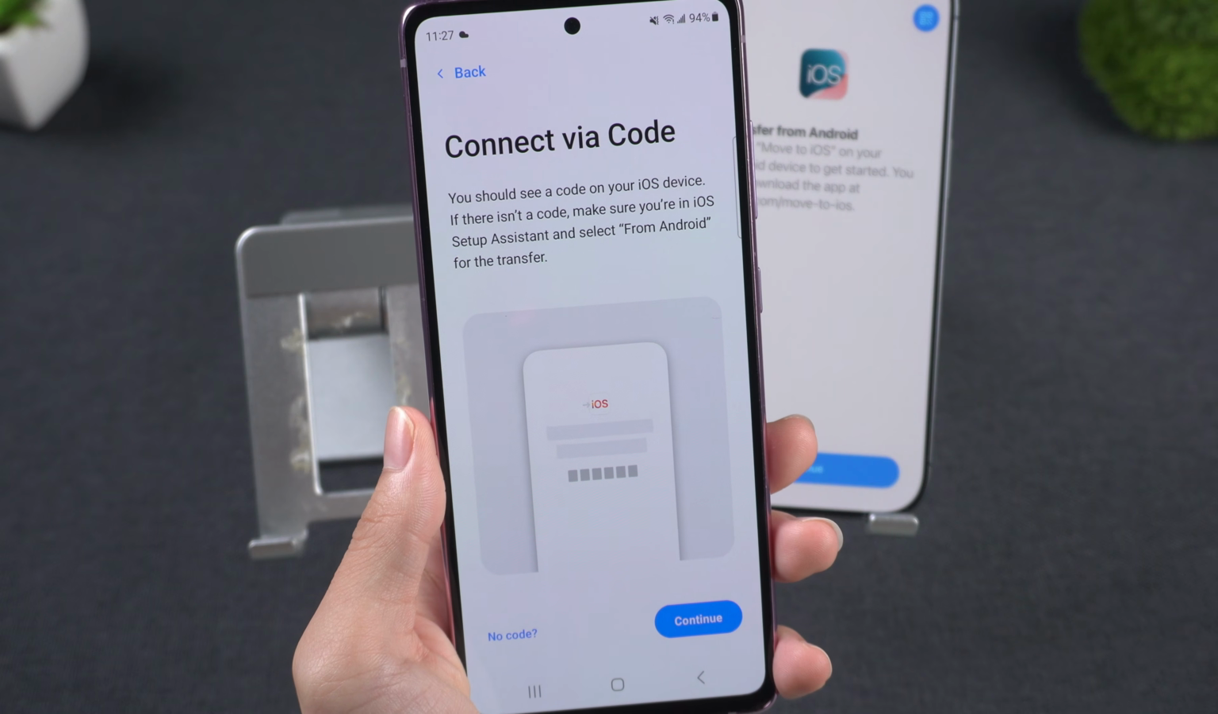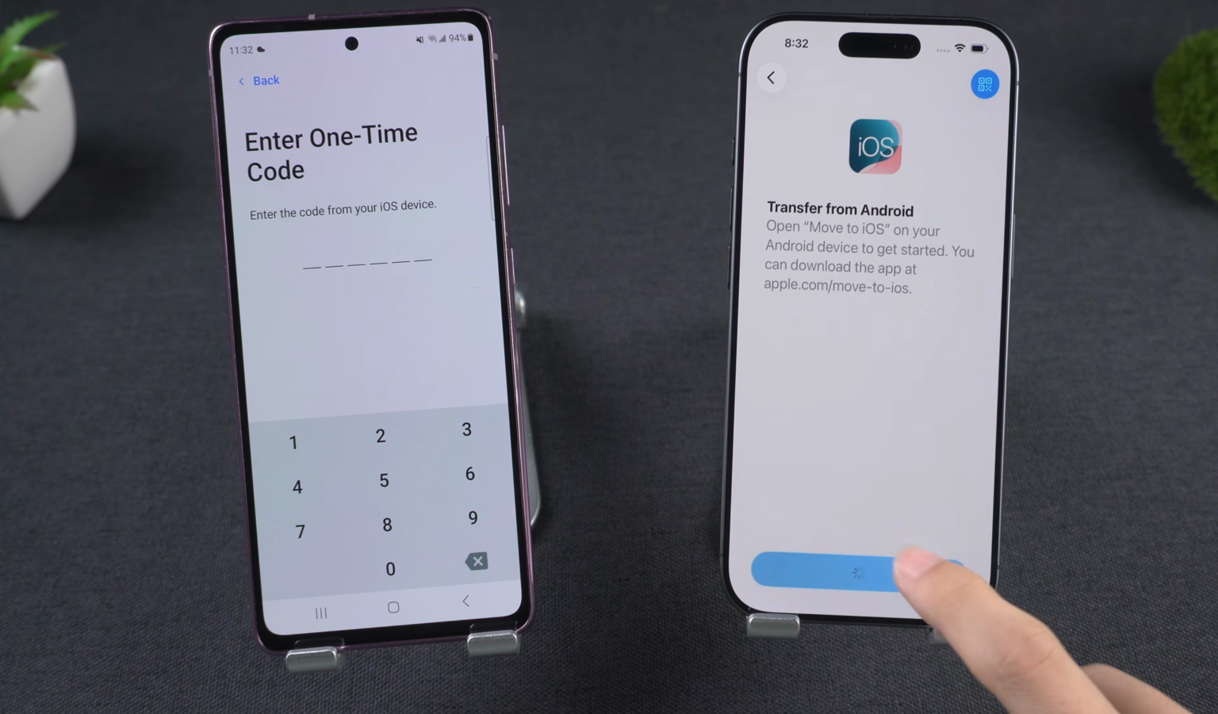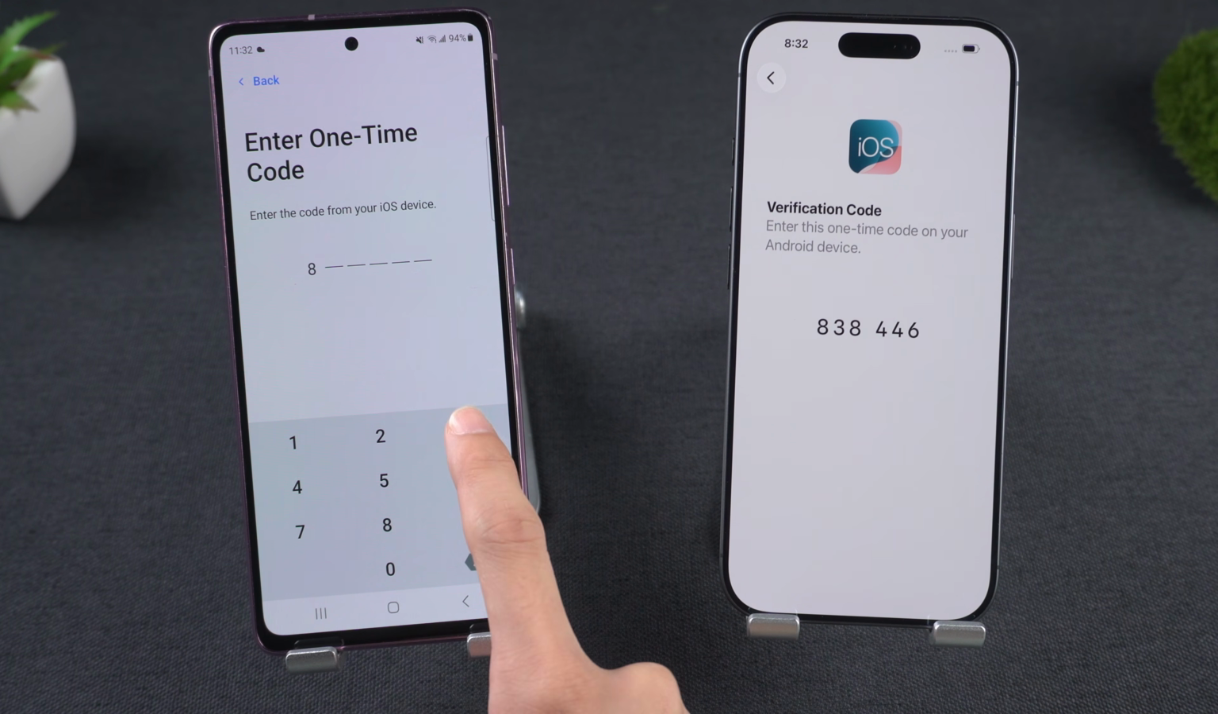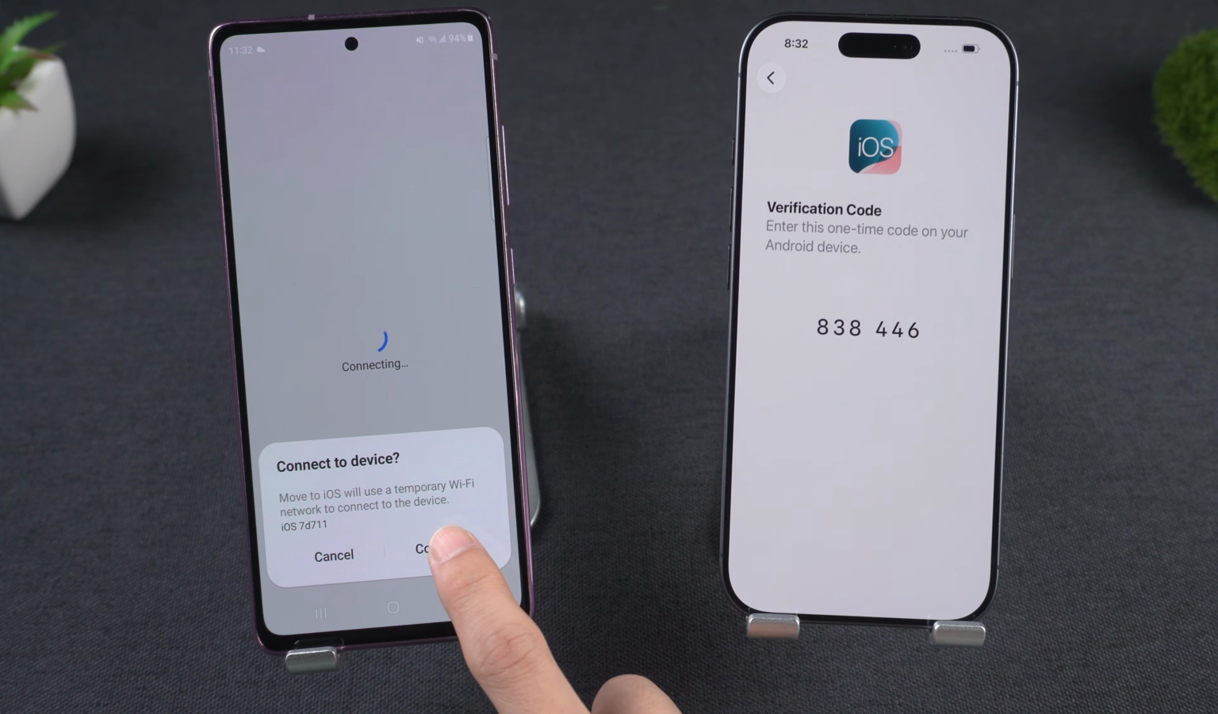Please review the terms and conditions, and when prompted to enter a code, return to the iPhone's transfer screen. Then tap Continue. A code will be generated when transitioning from an Android device. Enter this code on your Android device to connect with your iPhone.